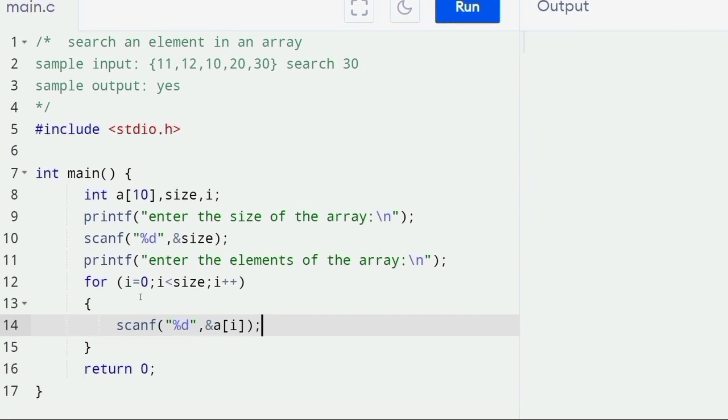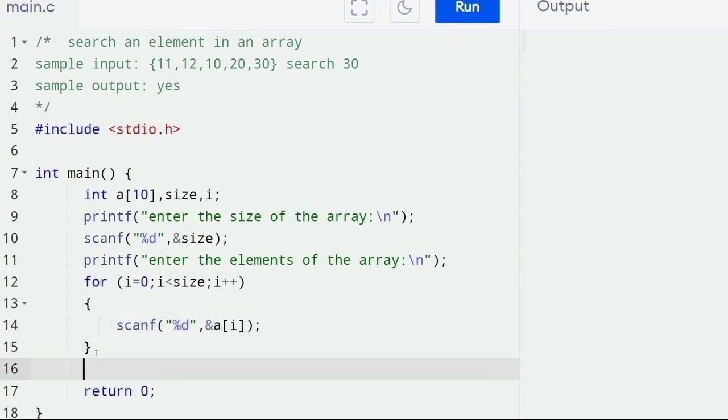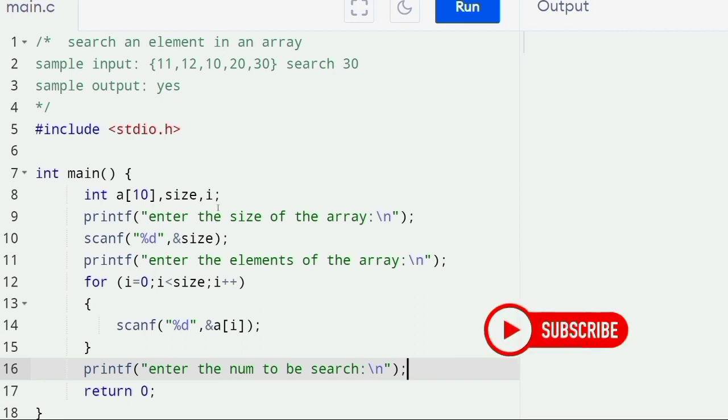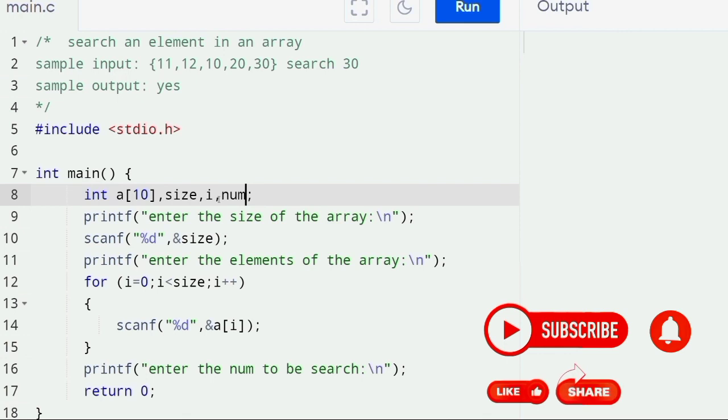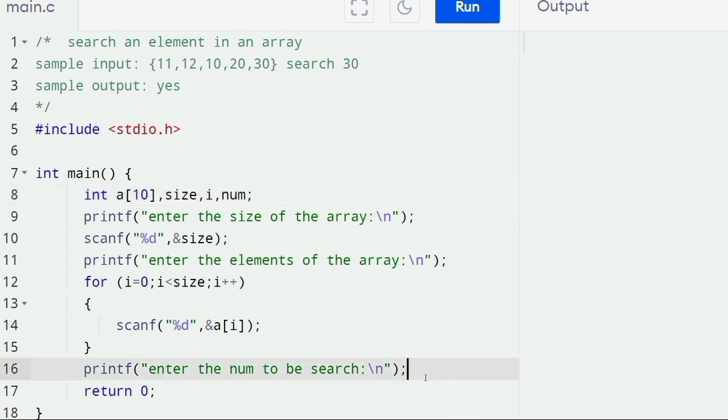Now after the completion of this for loop, after scanning, I am advising the user to enter a number to be searched. To store the entered number, let us take another variable, let it be num. So I am scanning the entered number into the num variable.